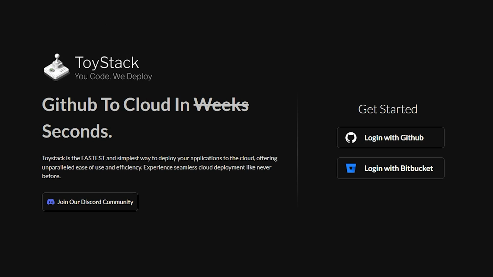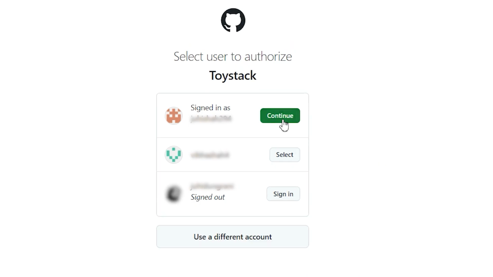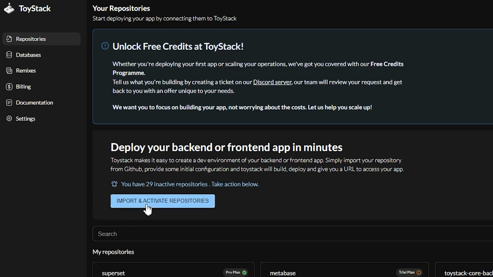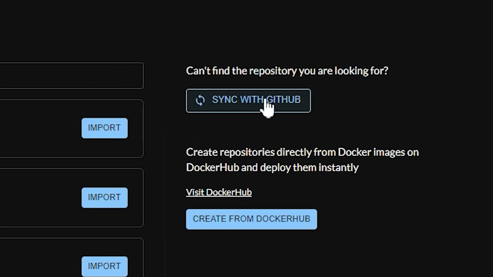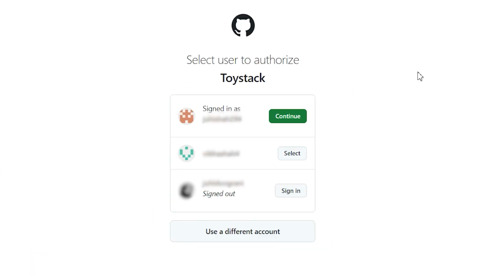So you go to the ToyStack dashboard, log in with GitHub, sign in, and authorize ToyStack. You click on import and activate repositories, sync with GitHub, and install the application. Once installed, click on continue.